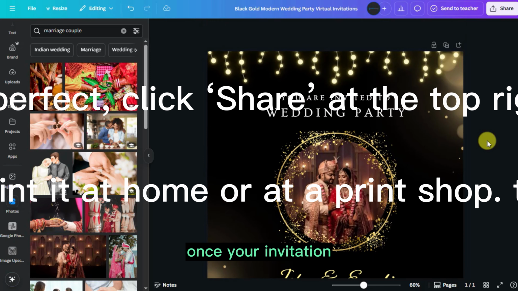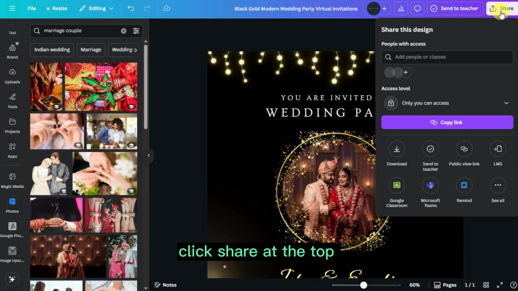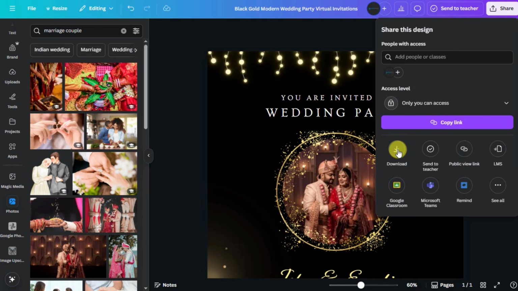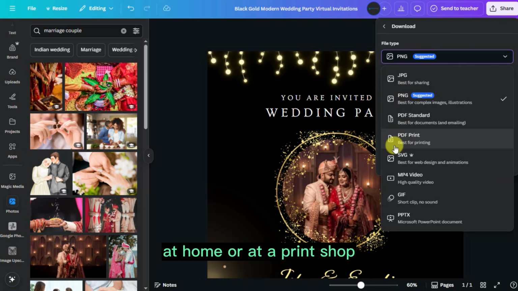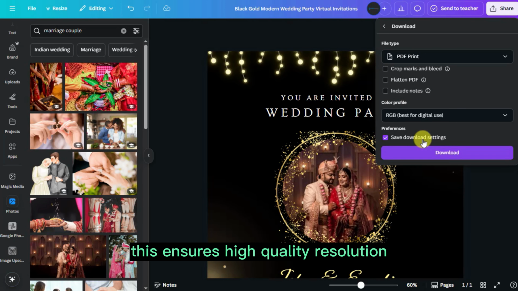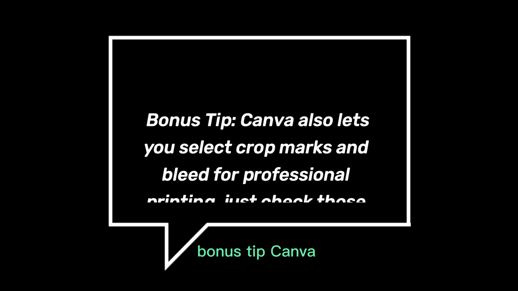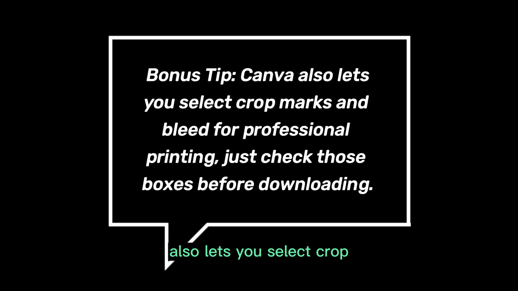Once your invitation looks perfect, click Share at the top right and select Download. Choose PDF print if you plan to print it at home or at a print shop. This ensures high-quality resolution. Bonus tip: Canva also lets you select crop marks and bleed for professional printing. Just check those boxes before downloading.